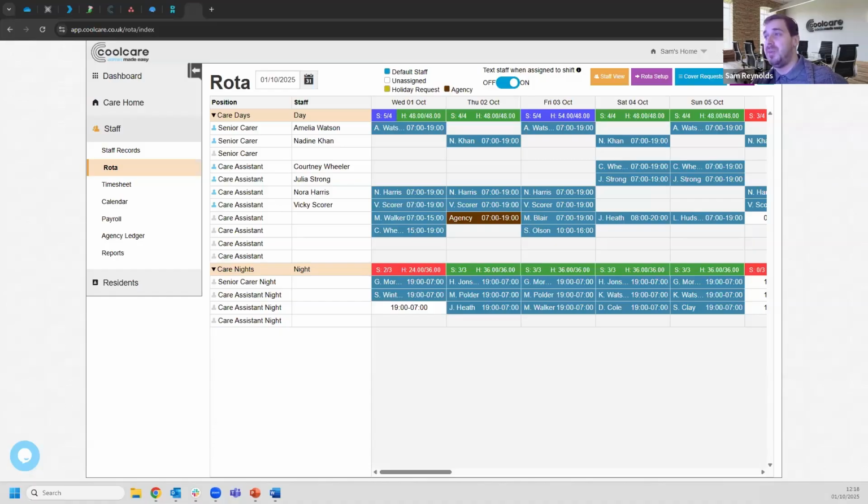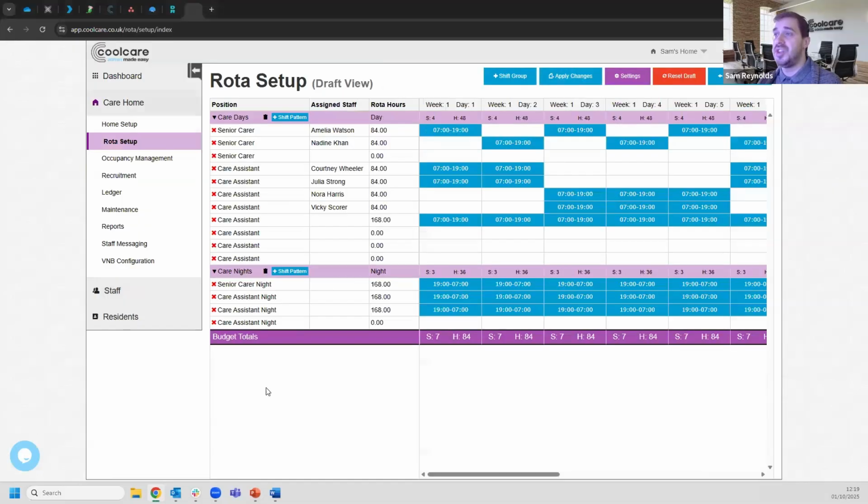There are some smaller changes you can make to rota setup as well to affect things slightly differently. So if I go back to my rota setup again, you can change the layout of the rota to how it's set up in here.